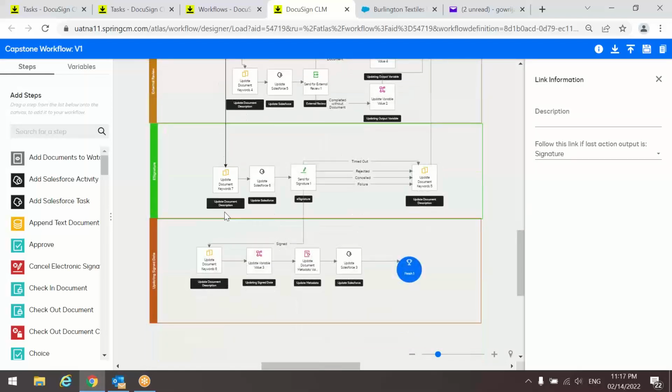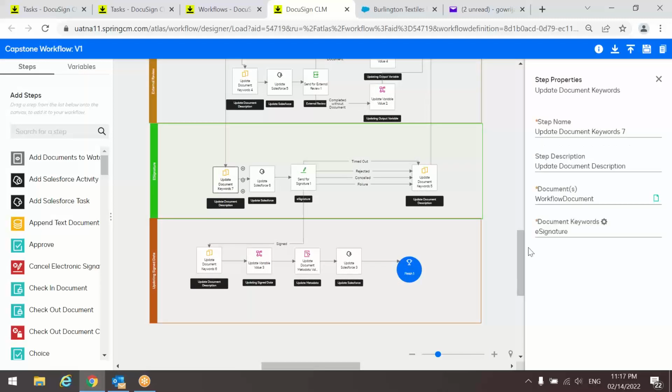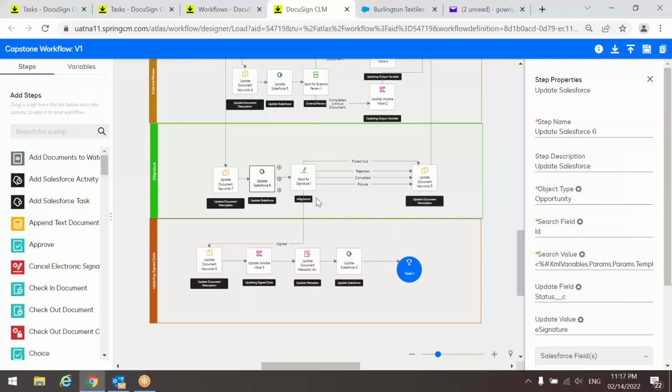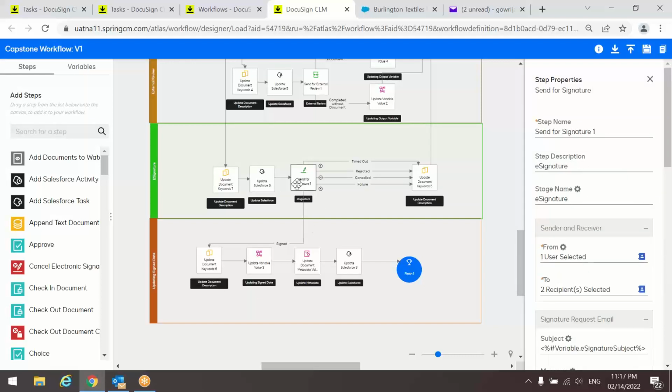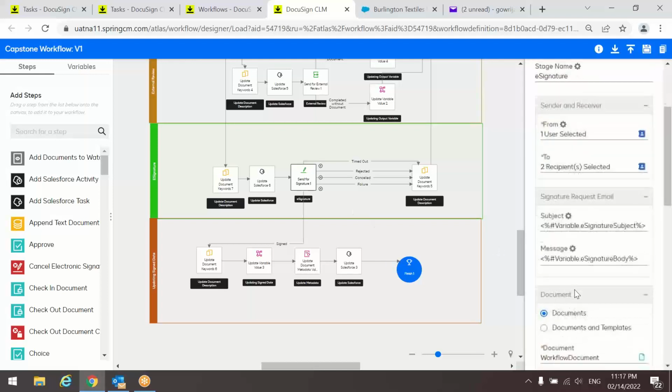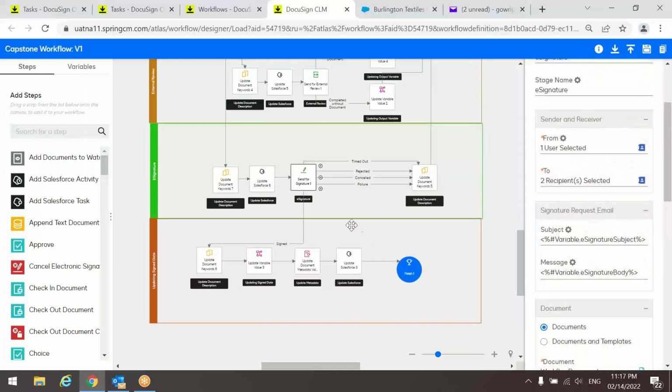If I'm sending it for a signature, here you have the update document keyword. So it will be updated to e-signature, and in Salesforce it gets updated. And here in the send for signature, we'll be selecting the recipients, where both the parties will be signing it. So that process will be taking place here.